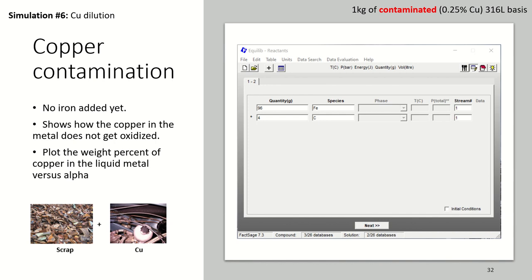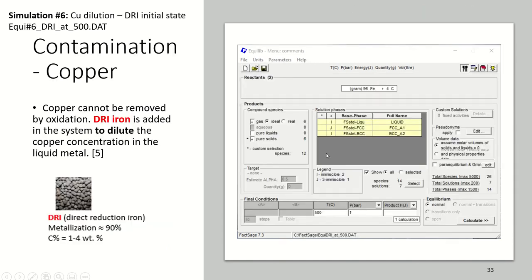So we're going to create a new equilibrium module with a direct reduced iron containing 96% of iron and 4% of carbon. So we are going to make the same assumption that the internal structure of the DRI is represented as the equilibrium phases at 500 degrees.